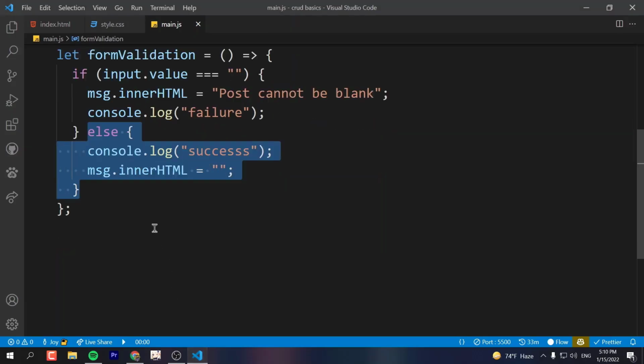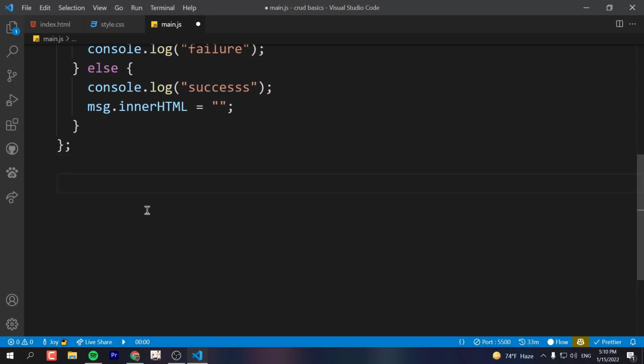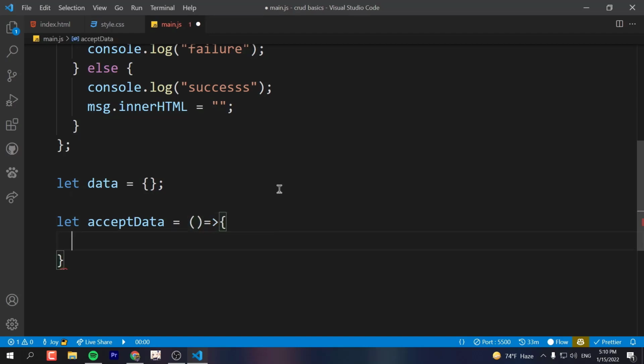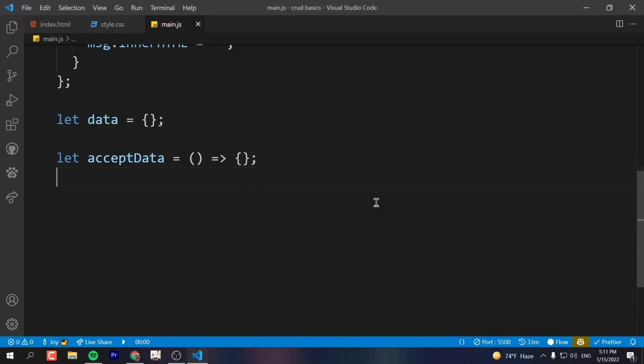Before making the function, do this. You're going to make an empty object. Let data is equal to curly bracket. This is an object, an empty object. Now let's make a function. Let acceptData is equal to an ES6 arrow function. There we go. Now let's understand what's actually happening using this function and this empty object.